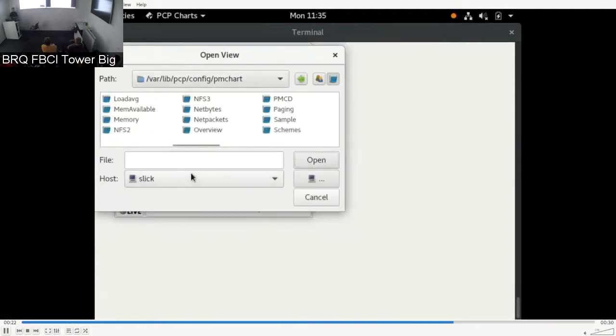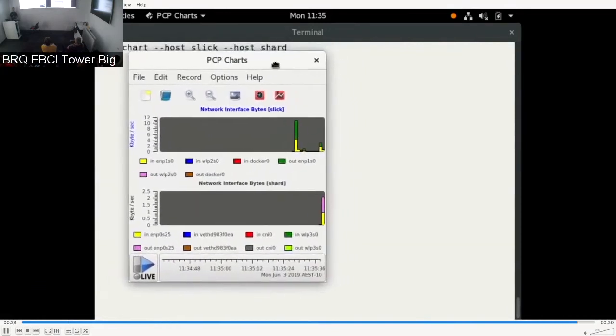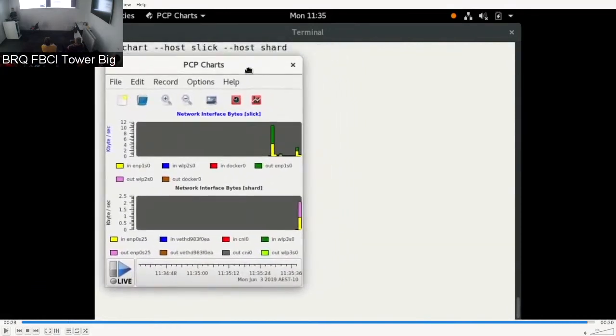We ship several predefined configurations, or what we call views in PCP, and you can run each of those views potentially against a different host, which is what I've done here. So this is showing network interface activities on 2 machines side by side as the activity is happening on those machines. And it's that easy and quick. That's all you need to do. You don't have to set up much other than just the default PCP install. And it's nice and quick.